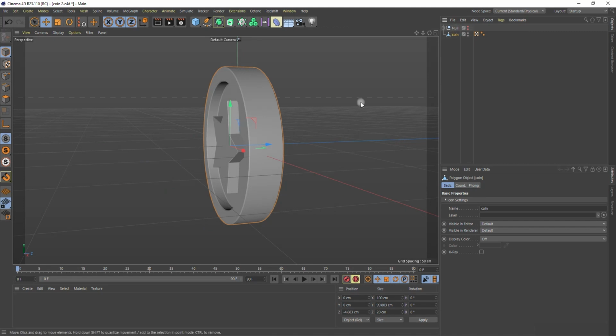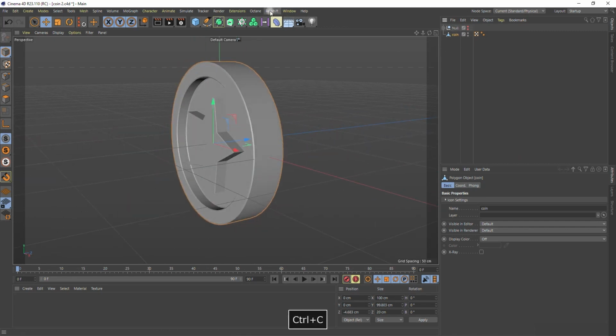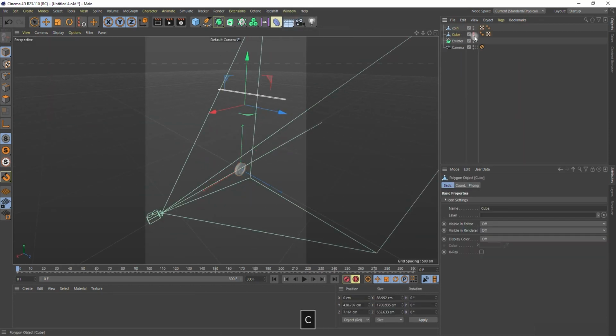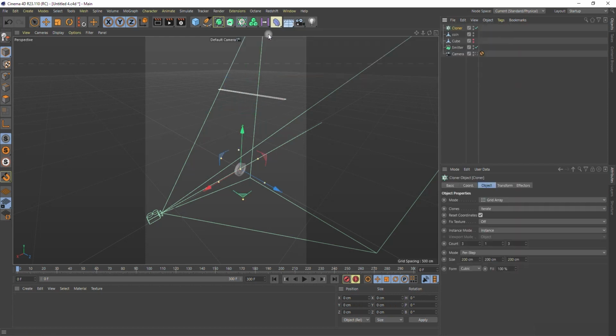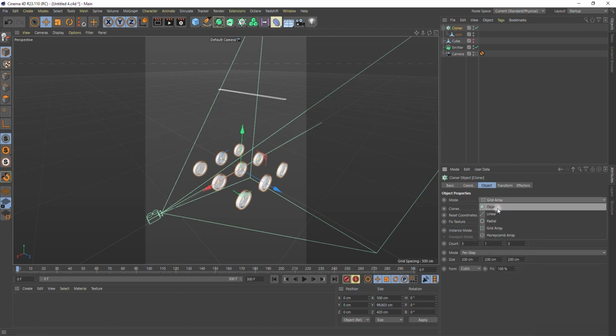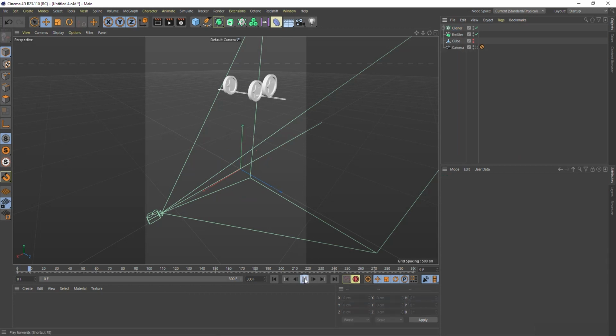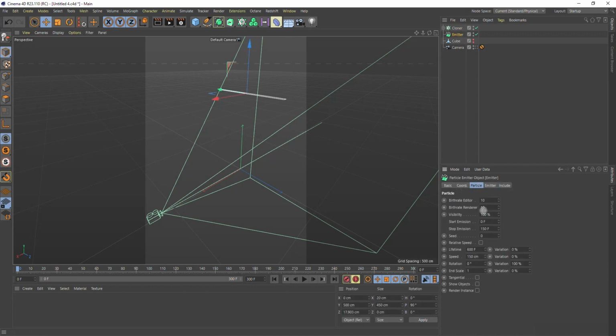I copied the model of the coin: I select it and press Ctrl+C, and then I go back to our main project, press Ctrl+V to paste it, and I'm placing it into the cloner. Let's preview it. Now we see the coins going upward. I want them to emit for 22 frames straight and then fall. I adjust emission to stop on the 22nd frame. Let's preview it.